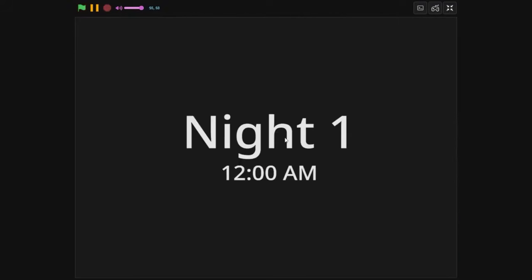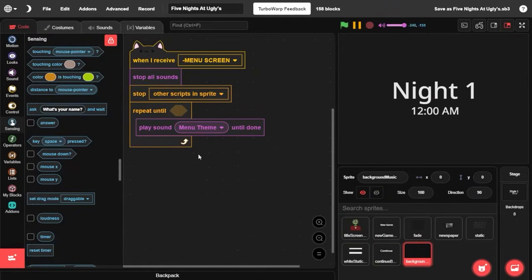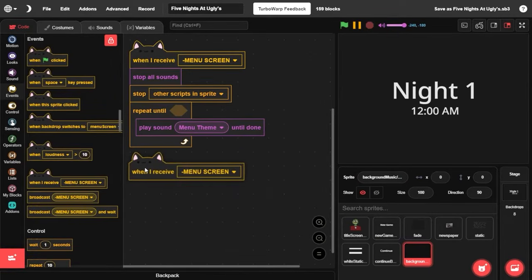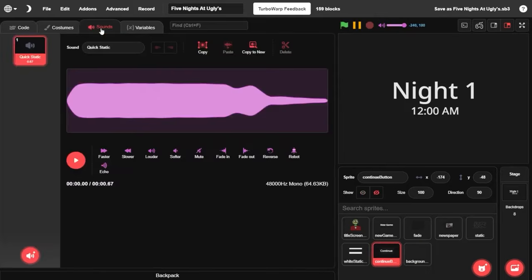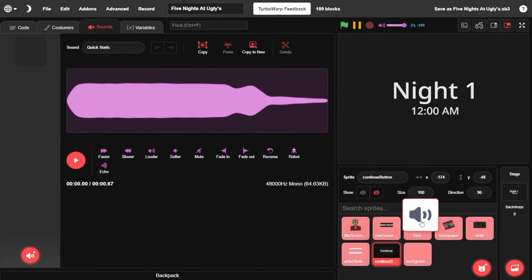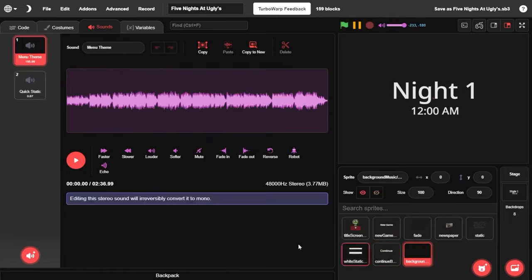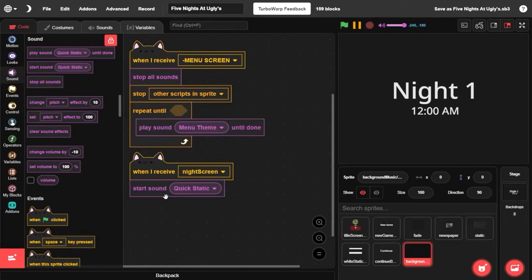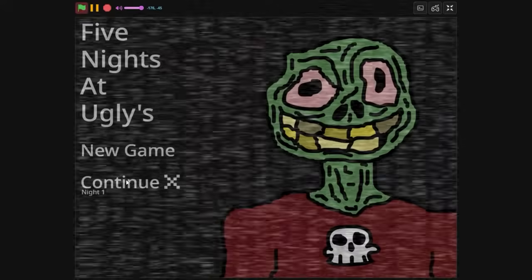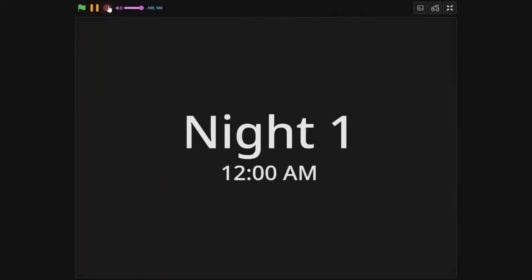I want that sound to play upon this night screen showing up. In our background music tab, I'm going to name it background music / sounds. Grab a when I receive and say night screen. And we're just going to, once again, grab the quick static sound from continue a new game and put it in the background sounds. And underneath this, we're going to do start sound quick static. Let's take a look. The sound plays, but you might notice that the static sound and the menu sound continued playing.